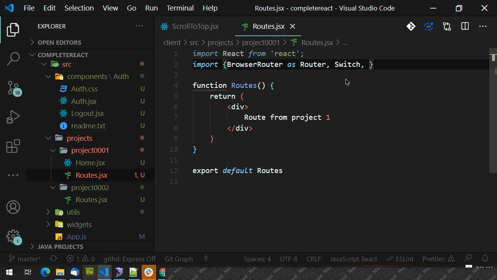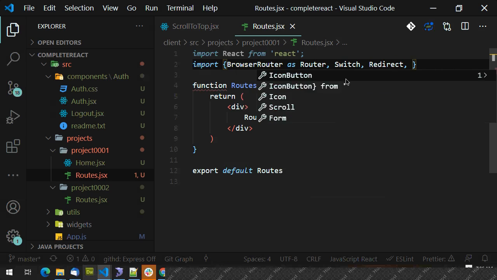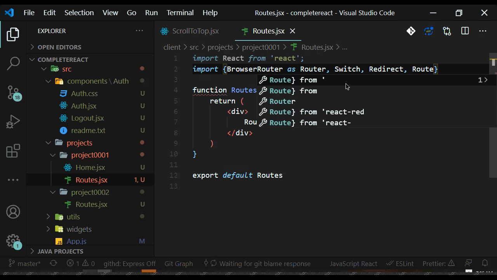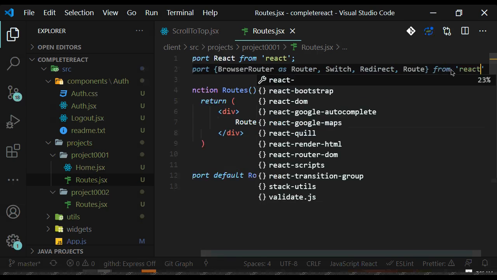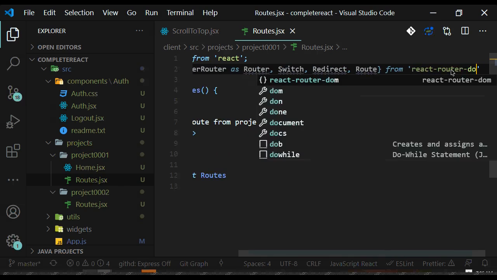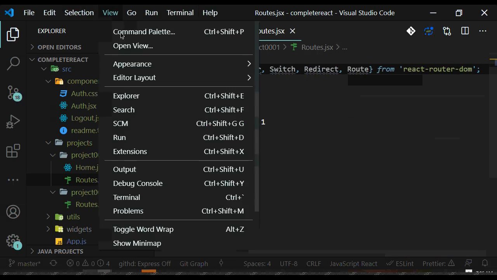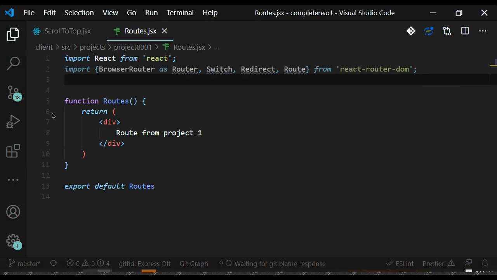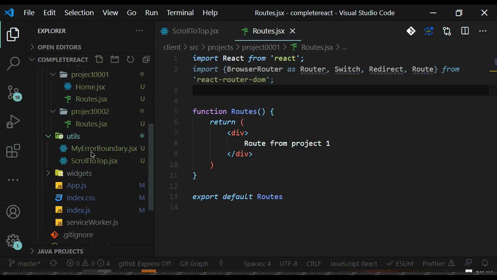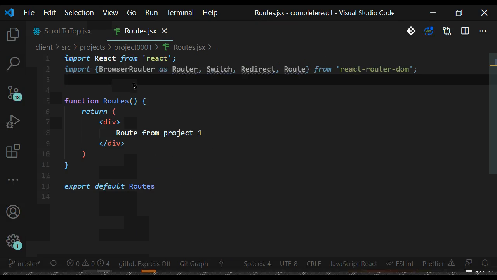And then there will be Switch, then there will be Redirect, and there will be Route. So these are things I will import from React Router DOM. Okay, so these are the things I have to import. If you remember, yesterday I created one file in the utilities called myboundary.jsx. I have also put it in the assets folder, which you can copy. So import my error boundary.